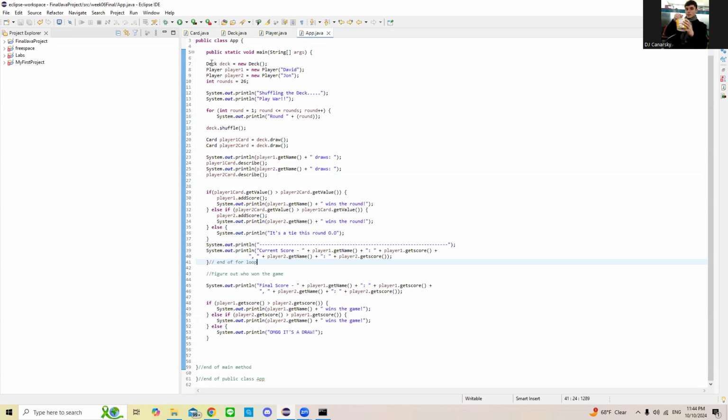So we instantiated the deck here, and then we made the two players, and we named them David and John. We set 26 rounds. Then we start by shuffling the deck, then playing war. Then we did a for loop to cycle through the rounds and make the rounds happen. And then within the for loop from here to here, we shuffle the deck. We have the players draw a card each, then it prints out what card they draw.